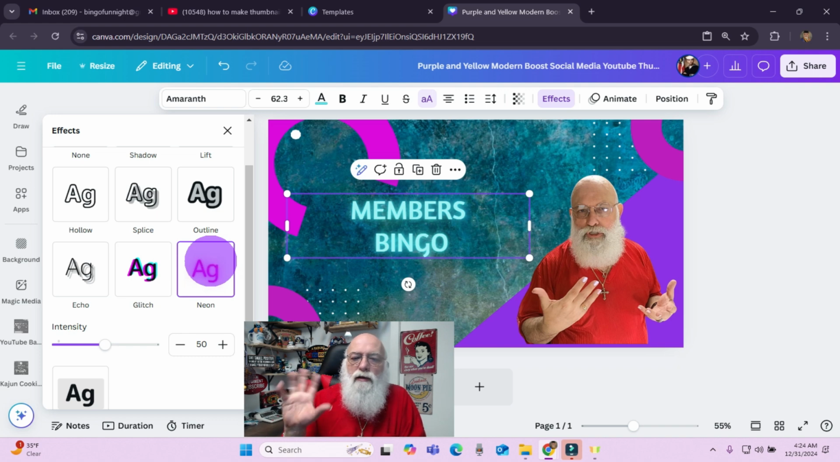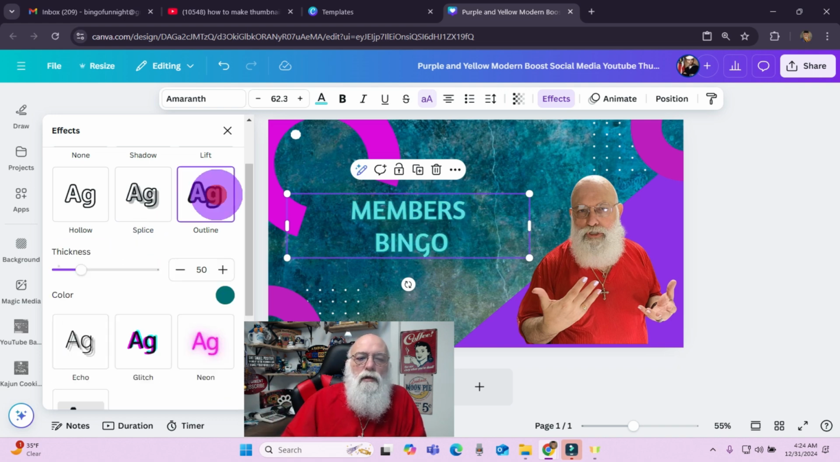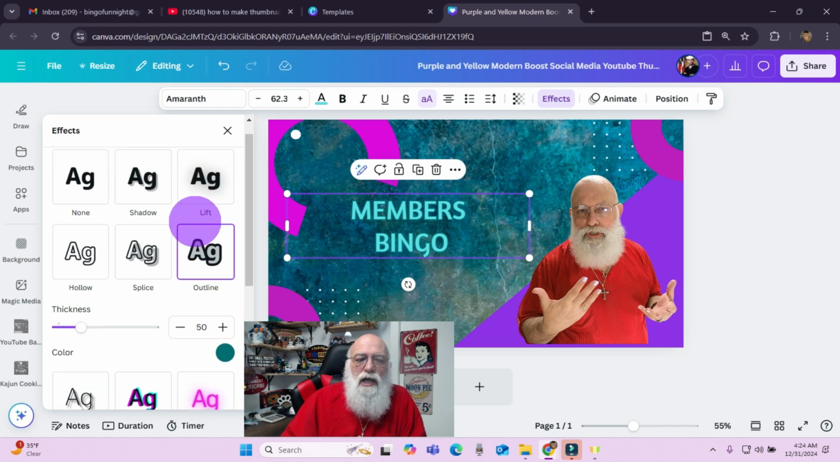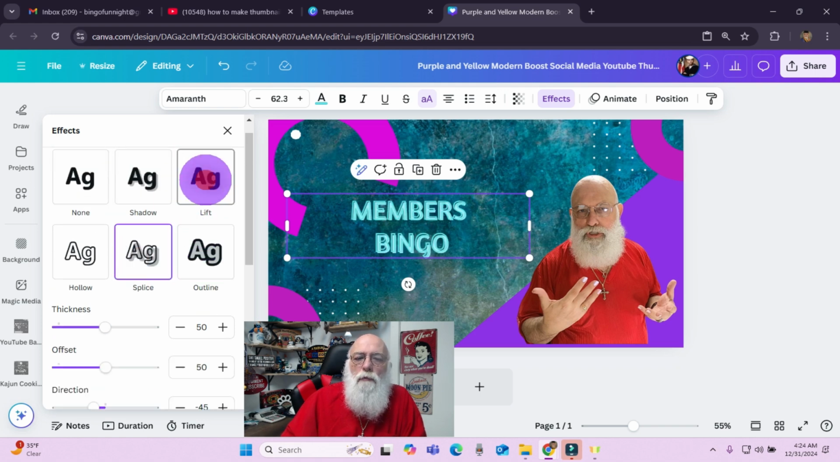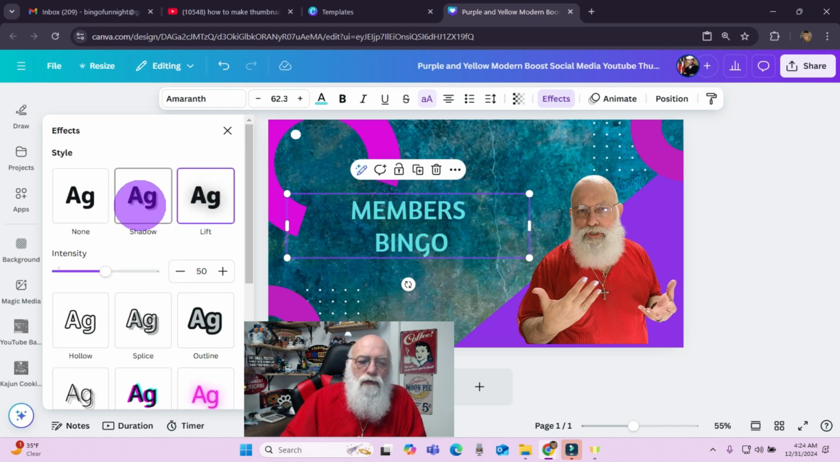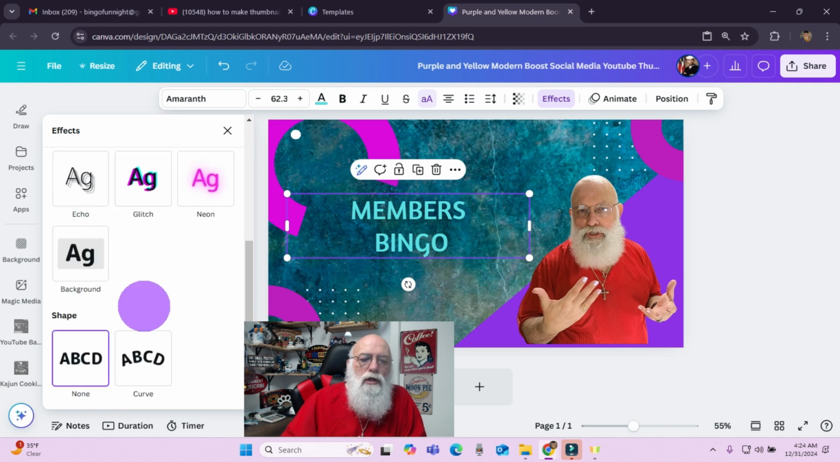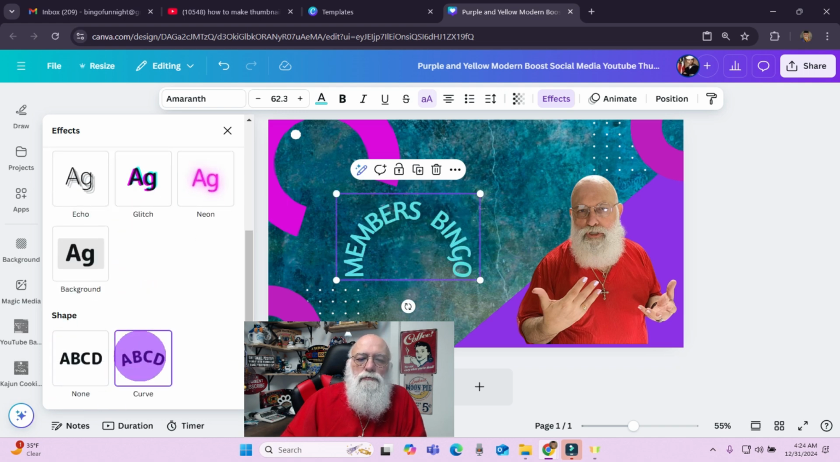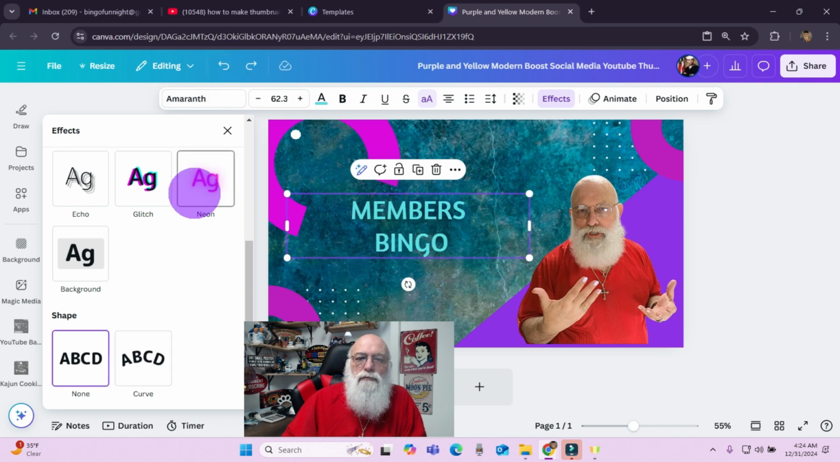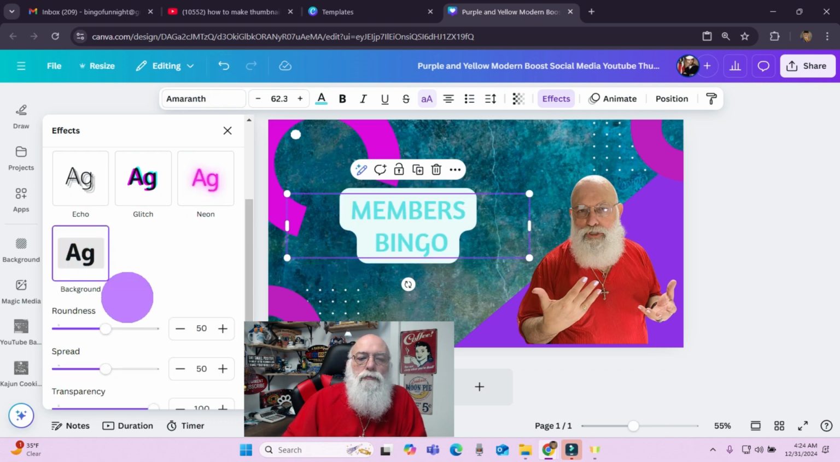Now this is more like that neon look. You got this one. This one just really wasn't much of a change. And you can keep on playing around with this until you get what you're really looking for. But also, you can curve it. I don't like that. So just hit the arrow back. You're good. Background.